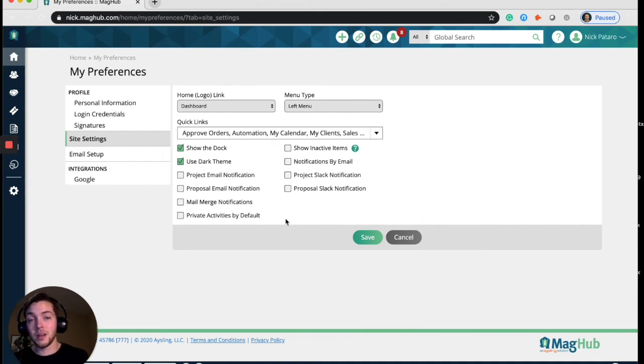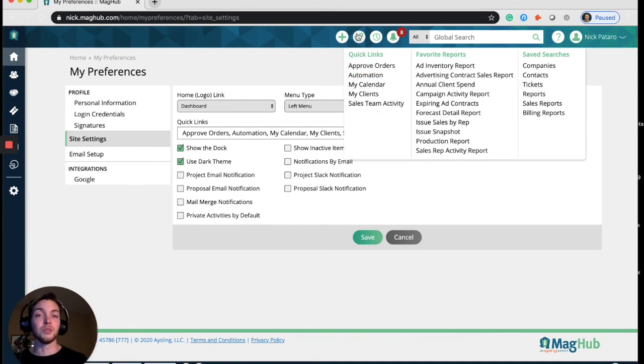The rest are pretty straightforward, but I highly recommend you come in here and check out the quick links in your My Preferences, because this is going to be so useful for you anywhere you're in the system, to just have your quick links right here and handy for you.